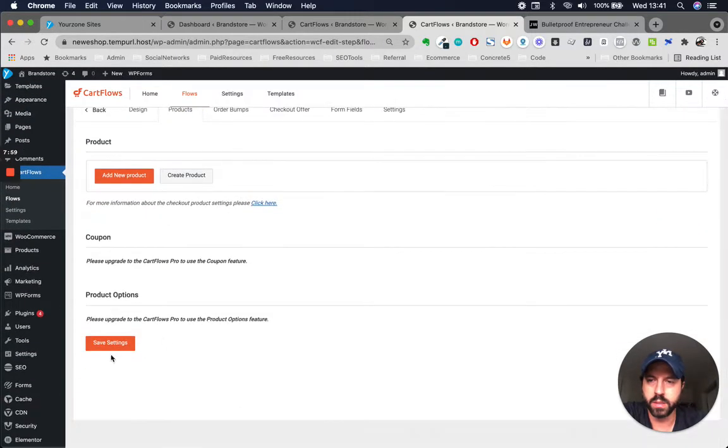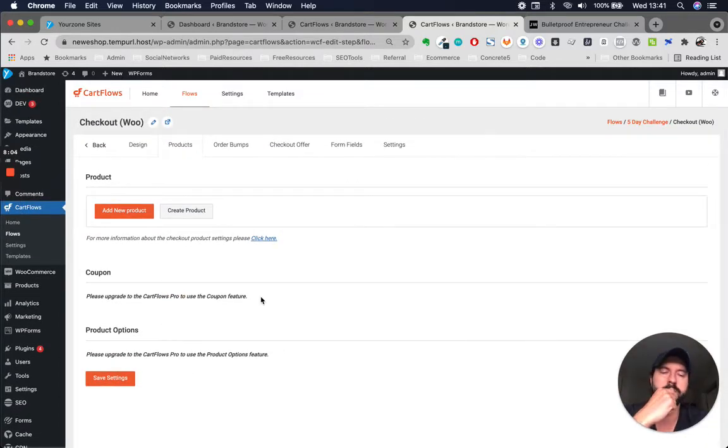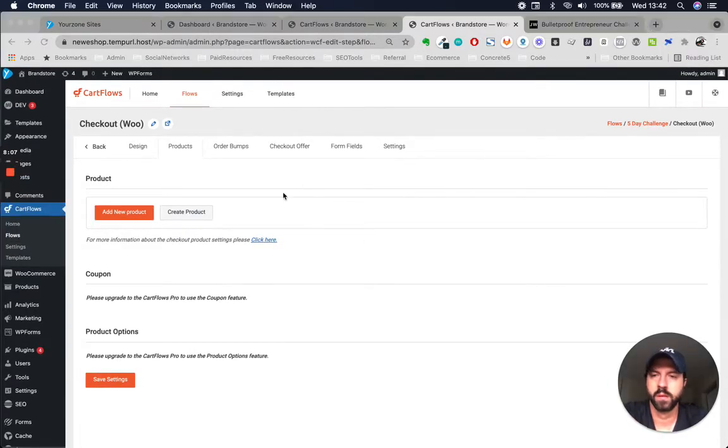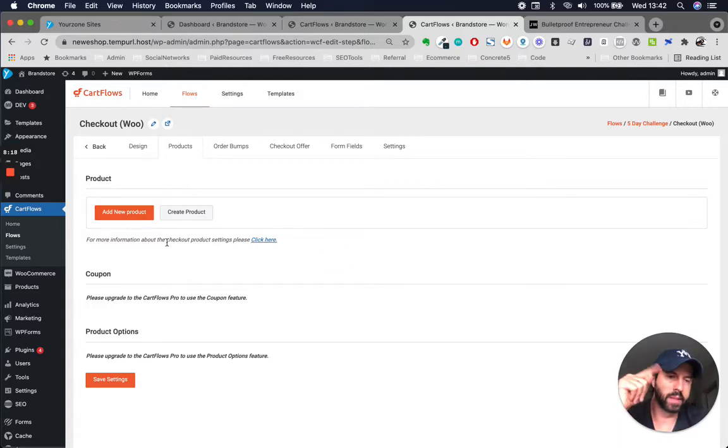Products. We need to go Cartflows Pro to be able to have product options. So we don't care about that. If you wanted to have that double select on the checkout, you would need Cartflows Pro.